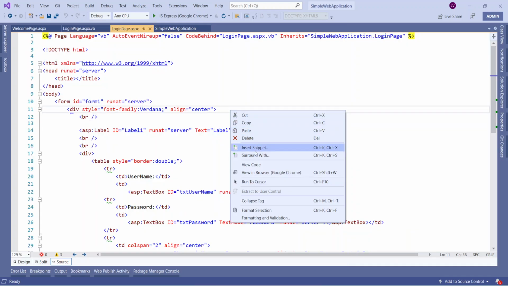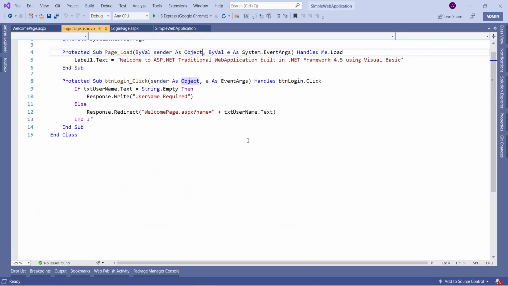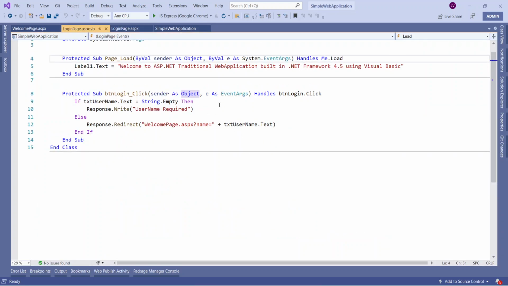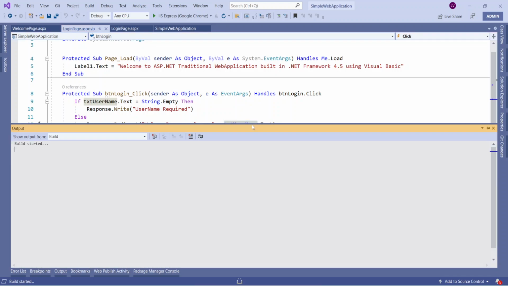If you see the code, I have just written simple code: when the user clicks on the button, I am redirecting the user to the welcome.aspx page by passing the username which the user has entered. So I'm simply building the application now. First we will run this application.